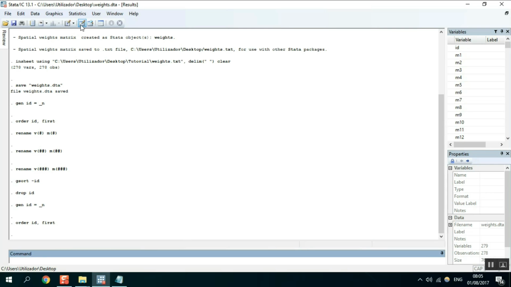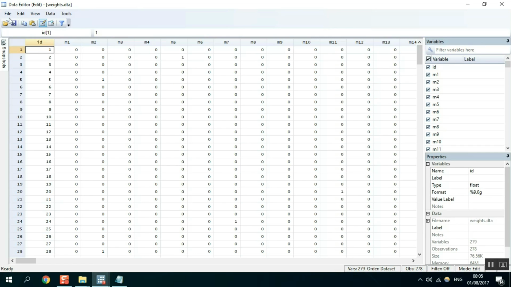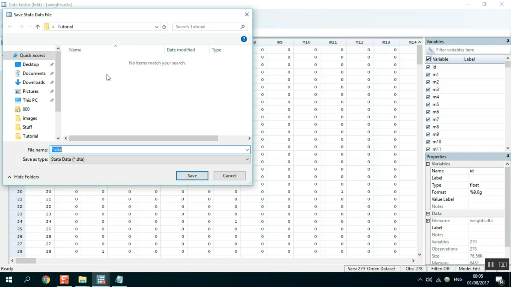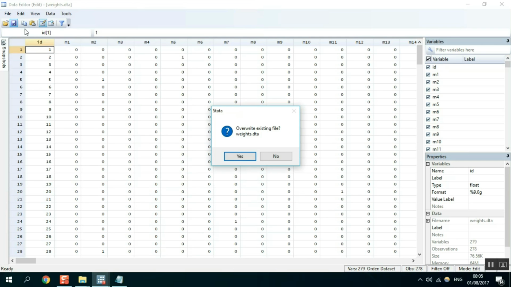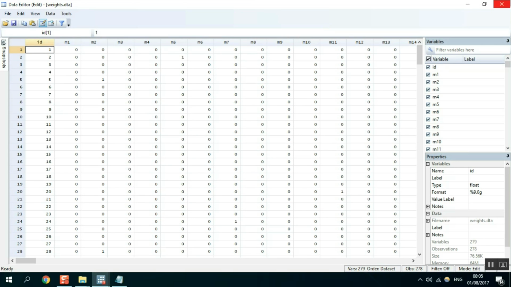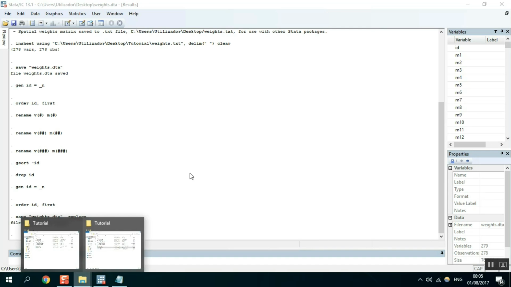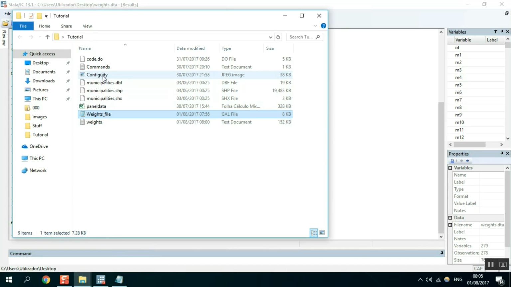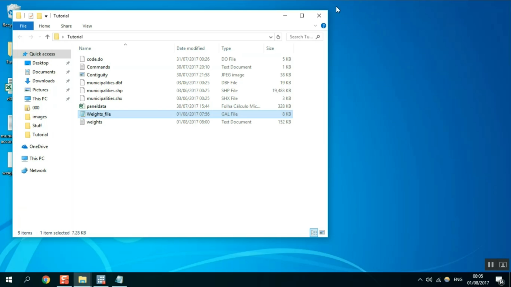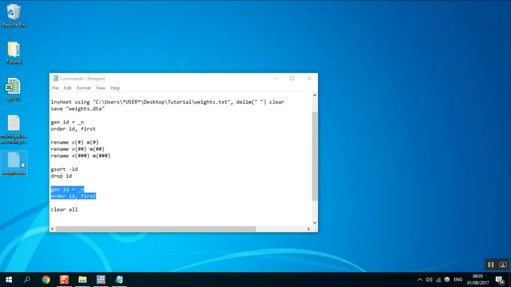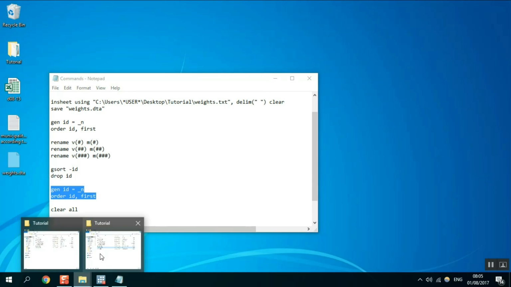All right. Now we can save the data. Let's save it on the tutorial. So yes, let's just overwrite this. Yeah, sure. For weights, is it saved here? Weights DTA. No, it's saved on here. So let's move the DTA file to the tutorial folder.